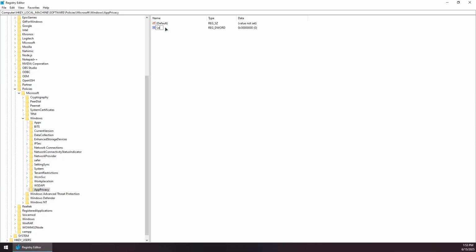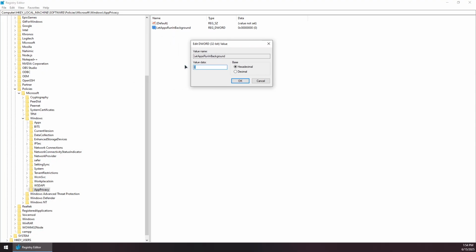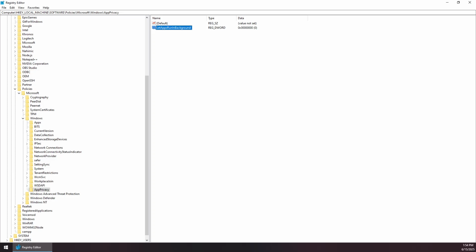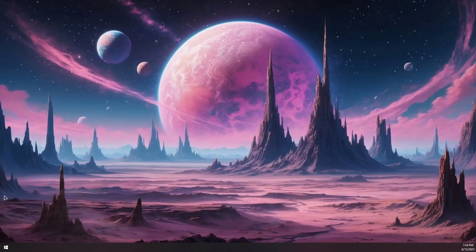LetAppsRunInBackground. Press enter and then open it. Select hexadecimal and type 0 if you want to disable the apps running in the background, and 1 if you want to let the apps run in the background, and then press OK once you set the value. Now you can simply close this and reboot your computer.